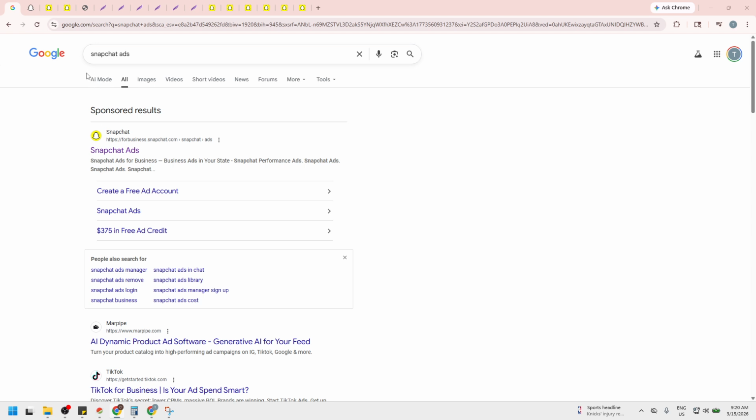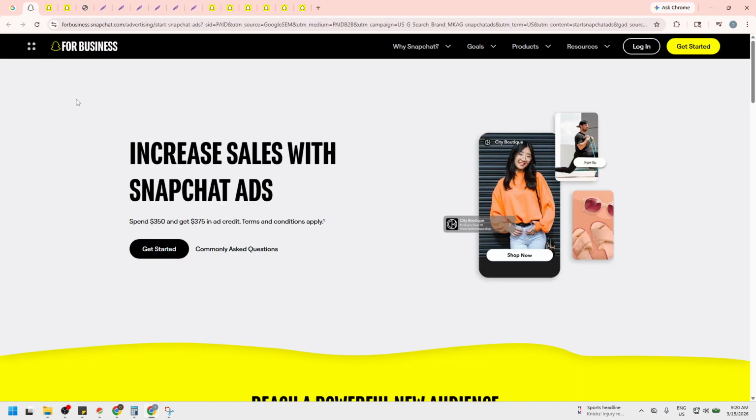Start by opening your preferred web browser and searching for Snapchat ads. This is the quickest way to get to the right place without memorizing a URL. When the results load, look for Snapchat's official domain. The genuine link will point you to Snapchat for Business or directly to Ads Manager. You'll typically see the domain ending with snapchat.com, and the page will reference advertising or business tools. Avoid third-party sites or articles for this step. You want to land on Snapchat's own platform.